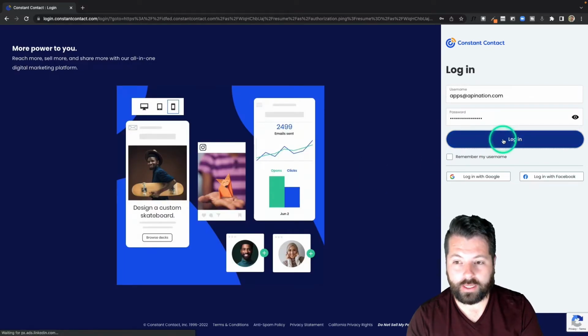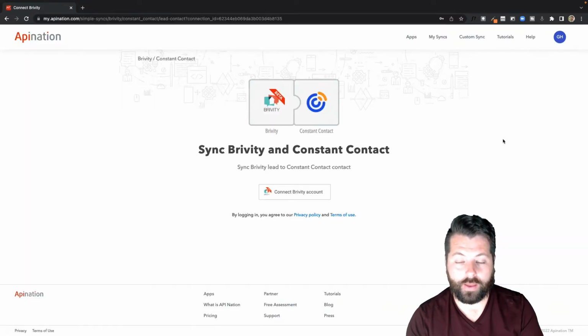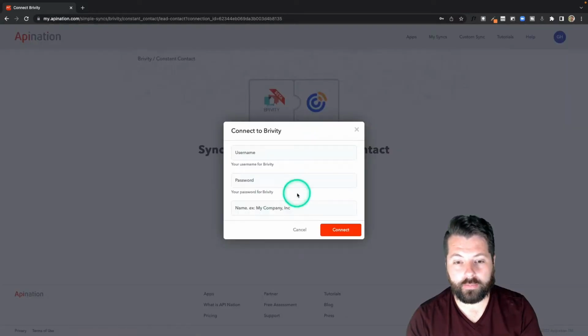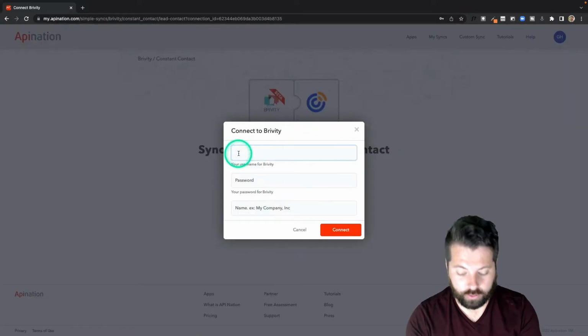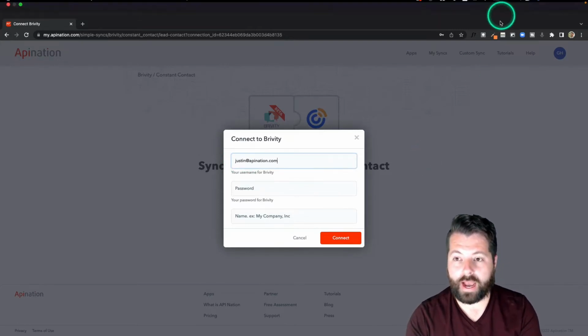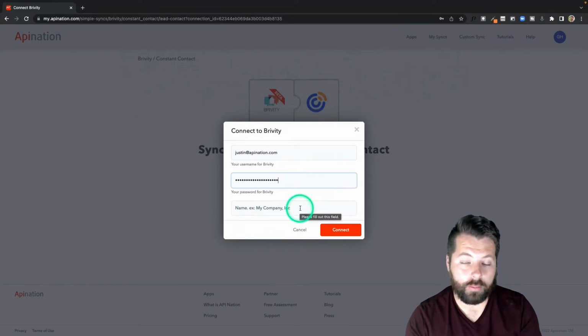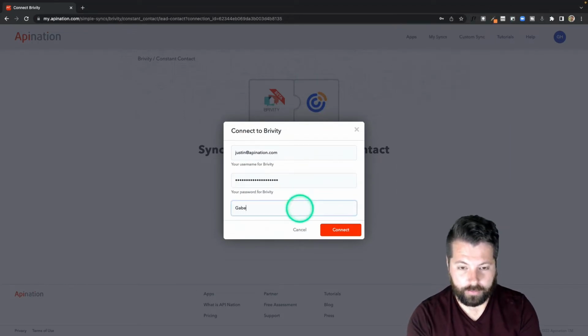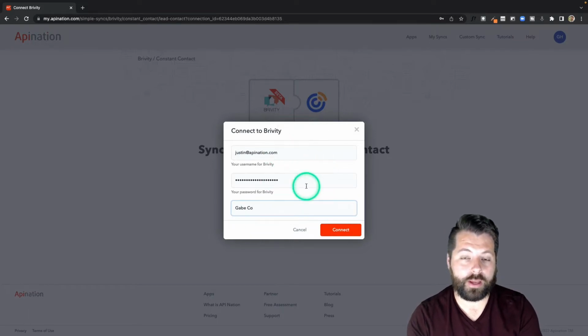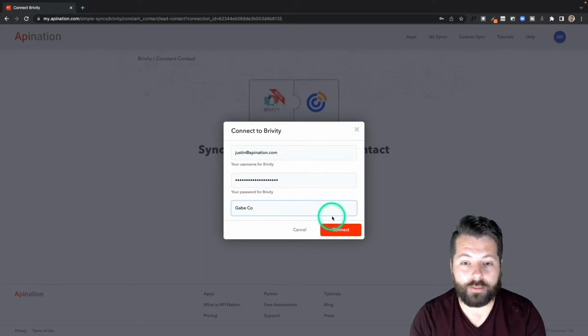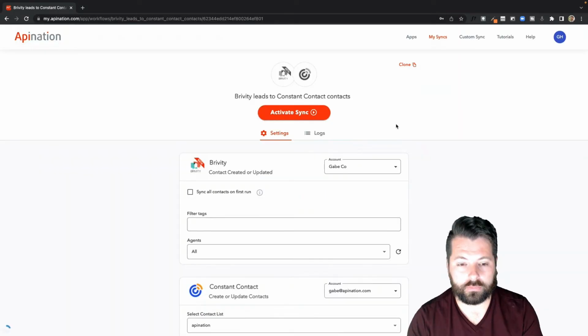All right, so we sign in, and that's it. That's how we connect Constant Contact. Similar thing with Brivity. I'm going to click the big button here. It's asking me for my Brivity username, my Brivity password, and then I'm just going to name the account. And this can be your company name, your brokerage name, or even your name. It's just so you can keep this Brivity connection separate from any other Brivity connections you might make to API Nation.